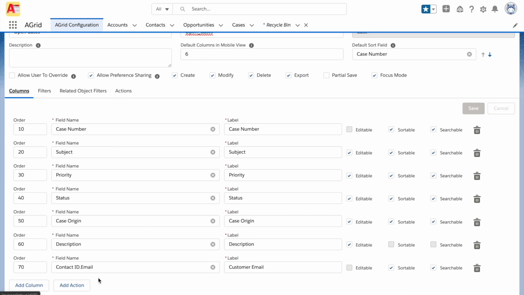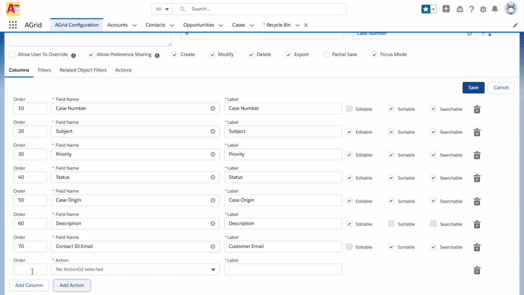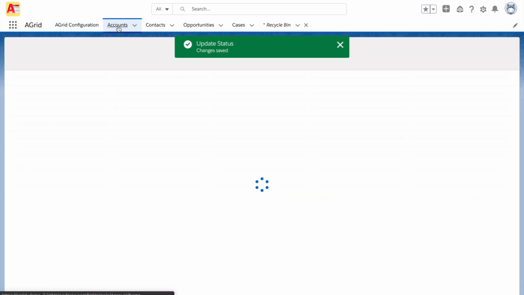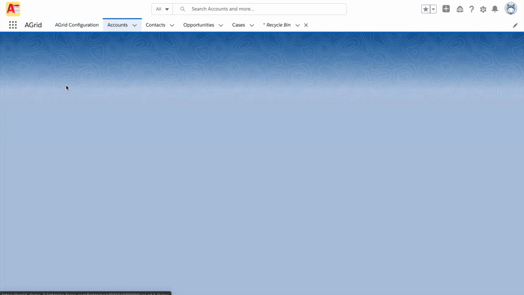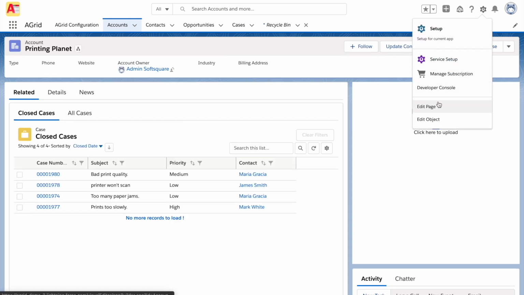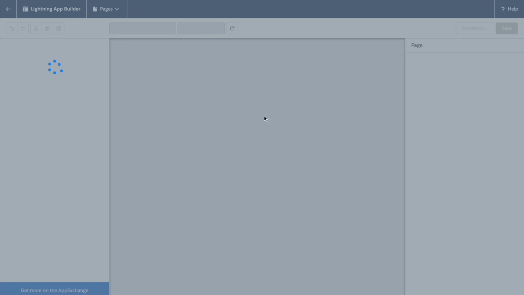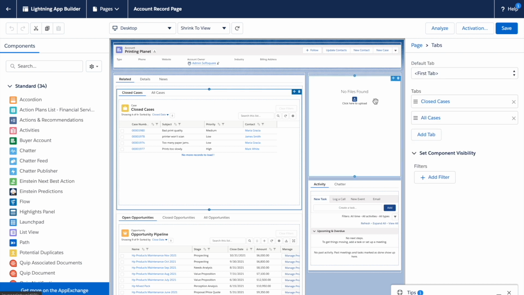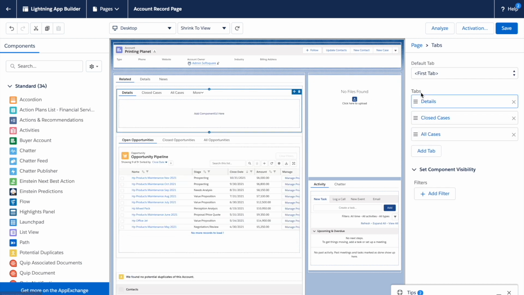Click the Add Actions tab. Enter the sort order as 45 to place it next to status, and select the action we created. Enter the label for the column and save the configuration. Let's add this configuration in the account detail page. Go to the account record detail page, click settings and edit page. Add a new tab for open cases.